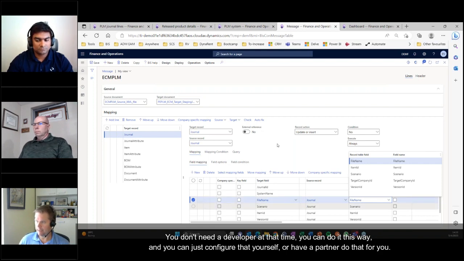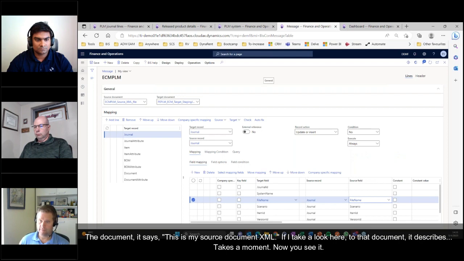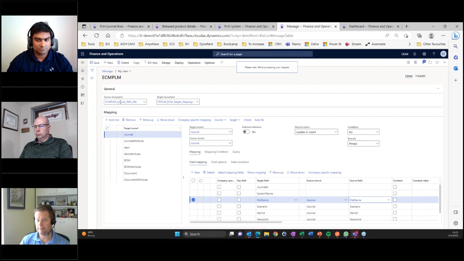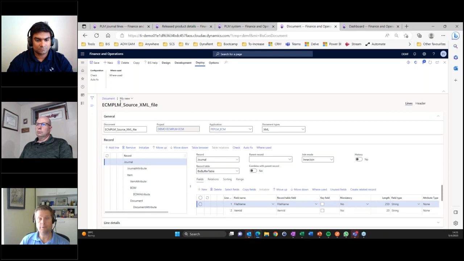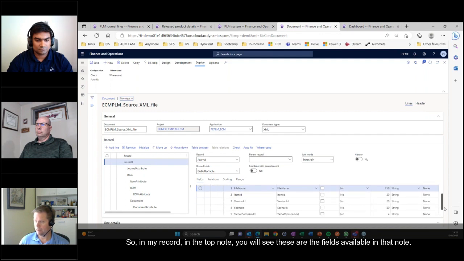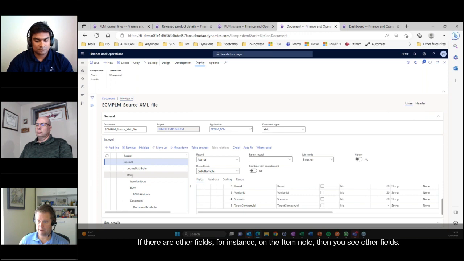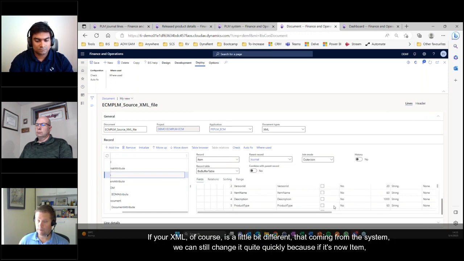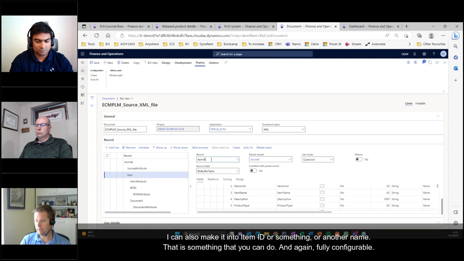You can just configure that yourself or have a partner do that for you. The document says, this is my source document XML. If I take a look at that document, it describes the structure of the XML file, as you see here. So in my record, in the top node, you will see the fields available in that node. If there are other fields, for instance on the item node, then you see other fields. If your XML coming from that system is a little bit different, we can still change it quite quickly, because if it's now item, I can also make it item ID or another name.